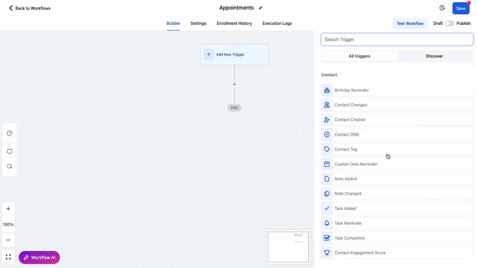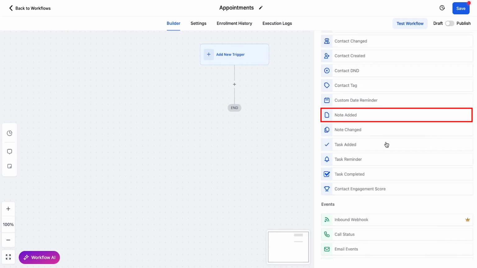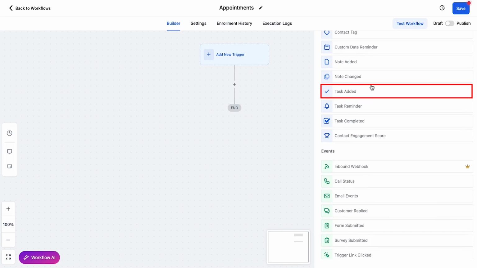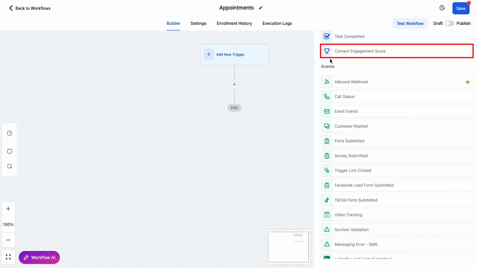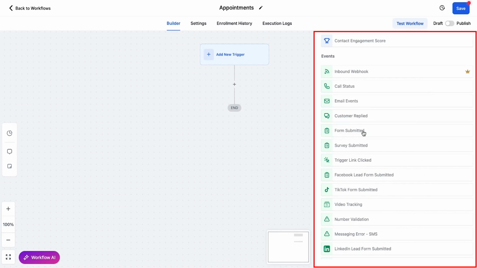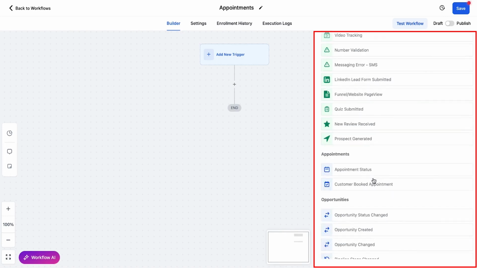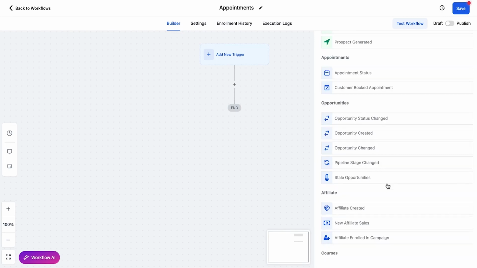If a contact has been created, if a contact received a particular tag, if a note has been added, a task has been added, a note has been changed, task has been completed, the contact engagement score, you can filter by events. In this case, we're going to build an appointment workflow. So we would select form submitted, but you can also put call status, trigger link clicked, and so on and so forth. Even down here to appointments, once people actually booked an appointment and the appointment status has changed, you could use this as a trigger.